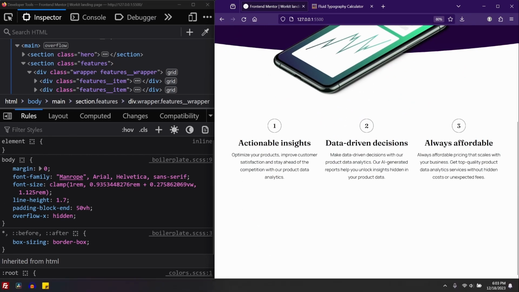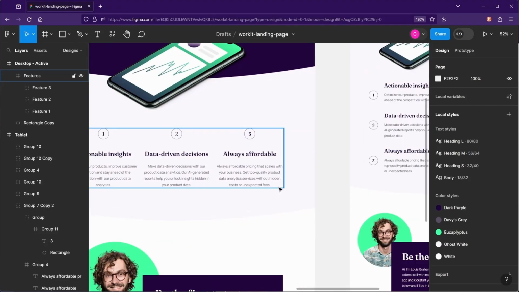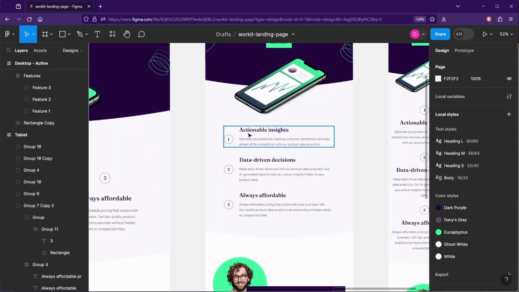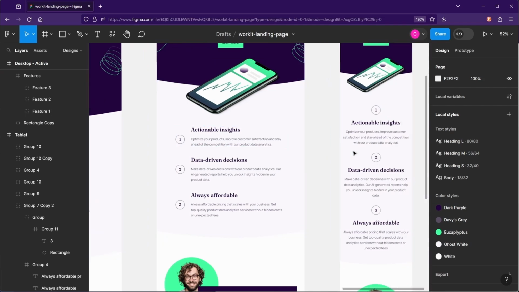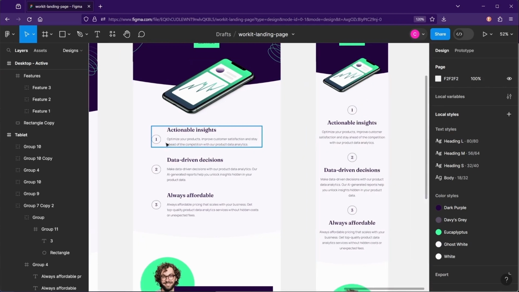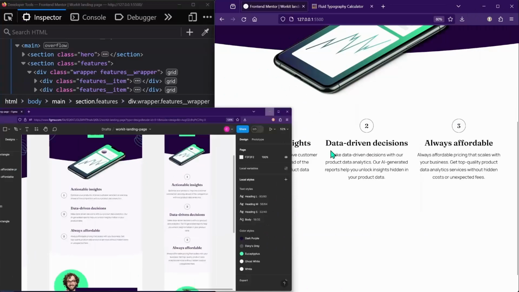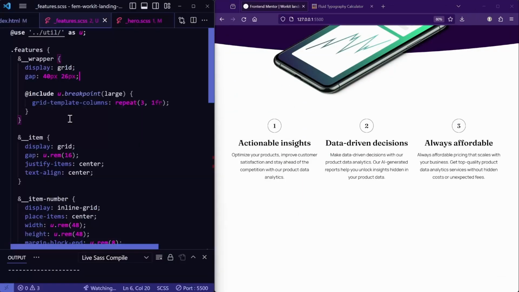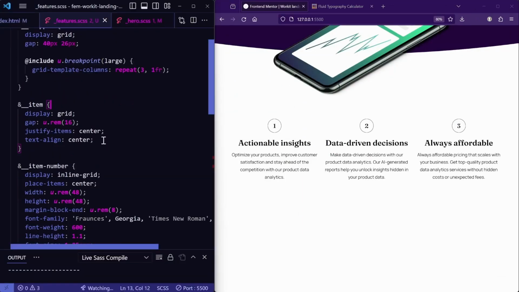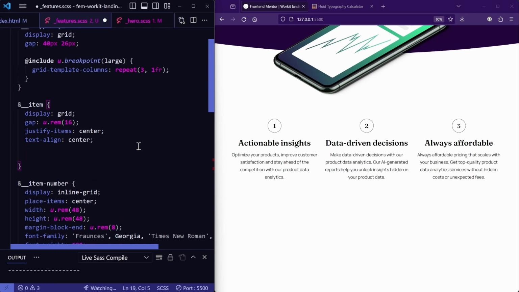So again, referring to our design, for the tablet styles the main outer grid is still 1 column like it is on mobile, but within the features item, we are going to have a 2-column layout. And then it is 48 by 46 for that number. So let's do that. This is going to be for features item, and this is only going to be for tablets.